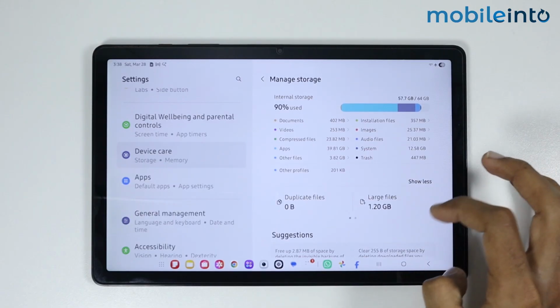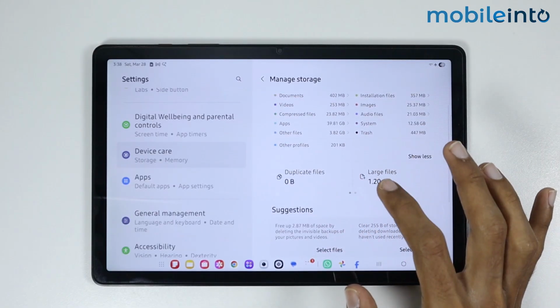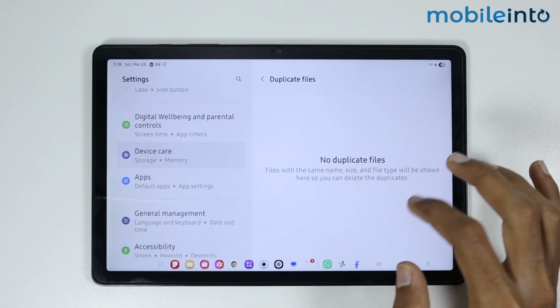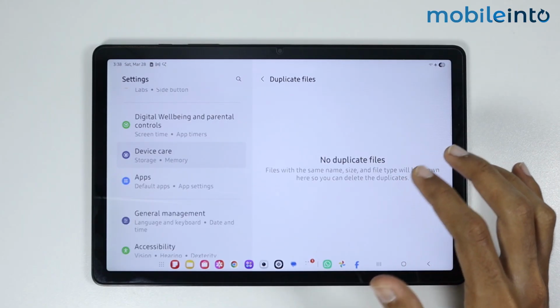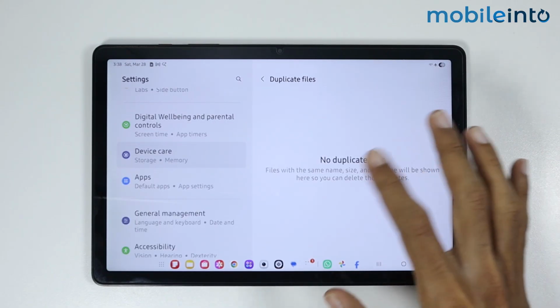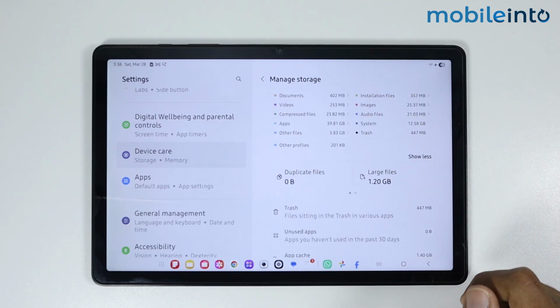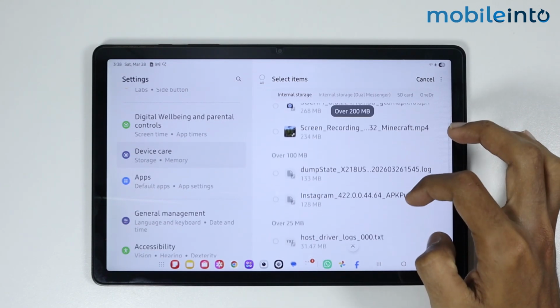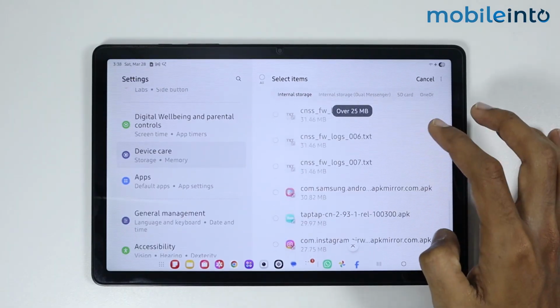Now, to free up some space, first of all, just tap on Duplicated Files and check if you have any duplicated files or not. If you have any duplicated files available, just delete them from here. As you can see, we have no duplicated files available. And after that, just tap on Large Files. And from here, you will find all the large files on your tablet.